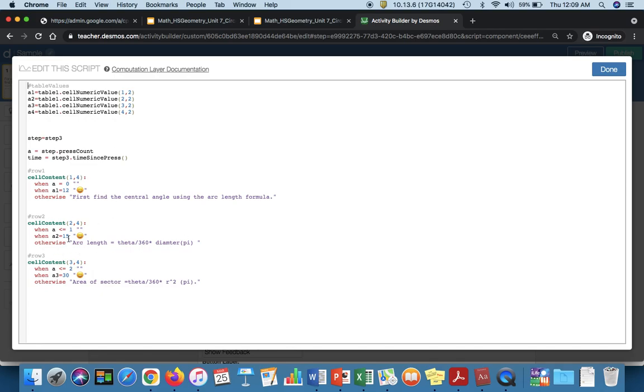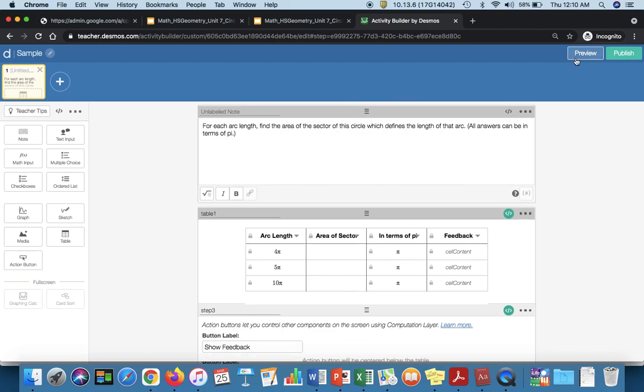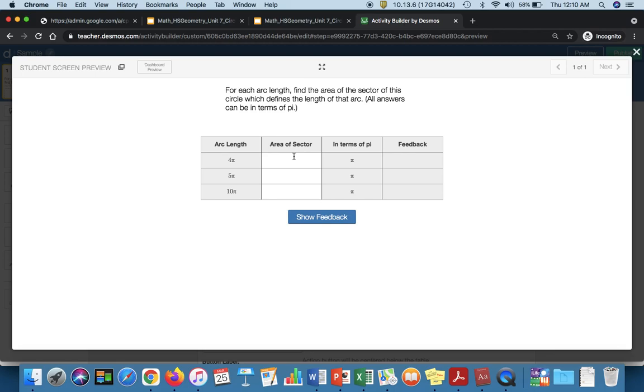And then in my second option here, I have A2 equals 15. So that's my solution. Otherwise, students are going to receive the message of arc length equals theta over 360 times diameter times pi. And you'll see the way I formatted it here is, since it has everything in terms of pi, I just left the pi in there. So let's show what this looks like for students.